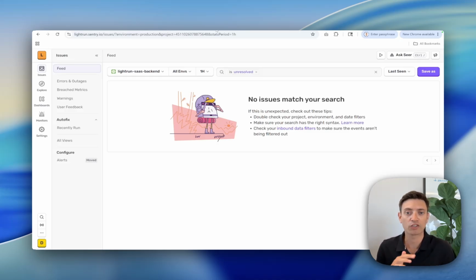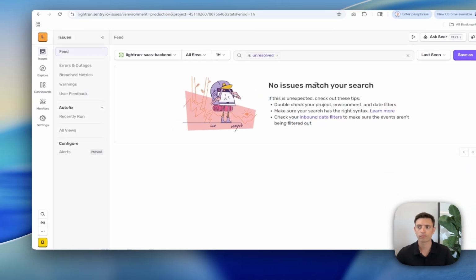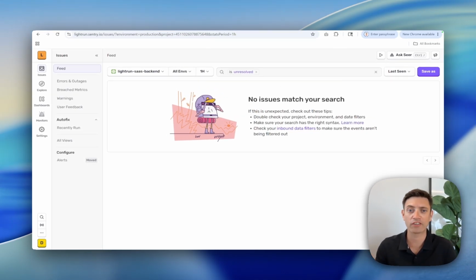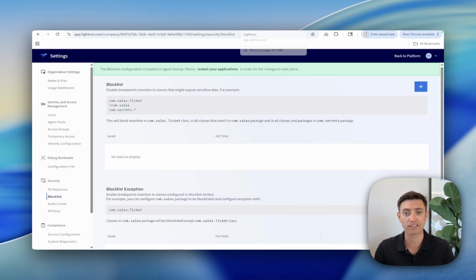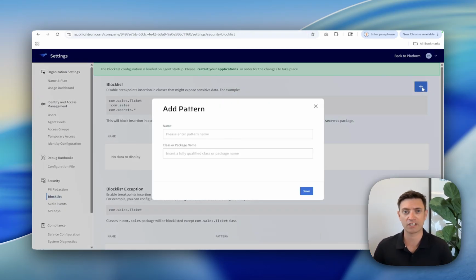In this demo, I'll show you how it looks when Cursor, Sentry, and Lightrun, as well as GitHub, are all working as one. Okay, we start clean. There are no errors in Sentry for the last hour. I'm going to manually trigger one to show you how this works, but in reality, there's no manual investigation required.